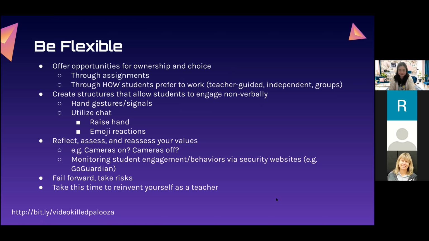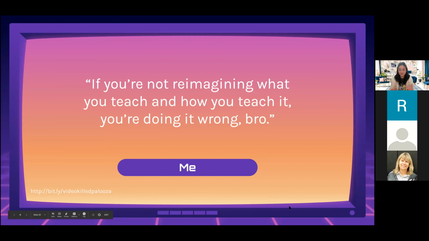Fail forward, take risks. Again, this is a great time to experiment. And I've never experimented in the same way that I've done now. Take the time to reinvent yourself as a teacher. In thinking about this presentation, I thought about how some teachers are still thinking, when we go back to normal, quote unquote, I'm gonna go back to doing this, I'm gonna go back to doing that. Some teachers aren't taking this time to really reassess themselves as a teacher. So I thought, if you're not reimagining what you teach and how you teach it, you're doing it wrong, bro. You're doing it wrong. You're wasting this time away.